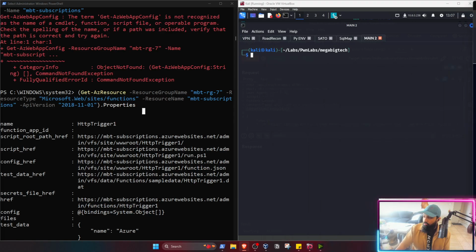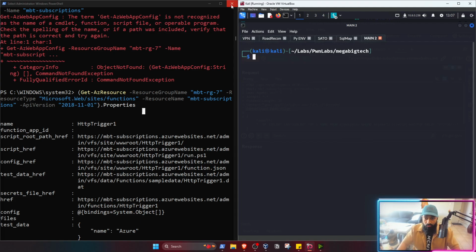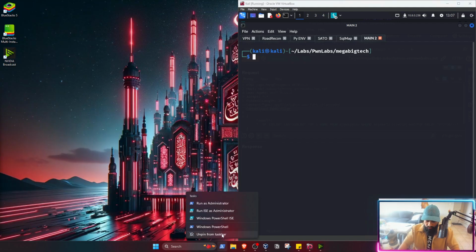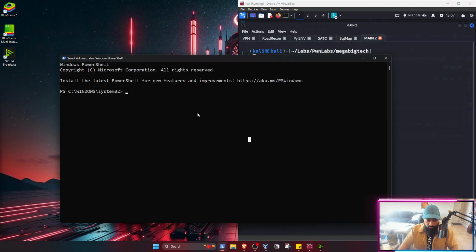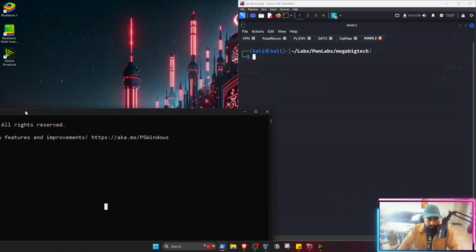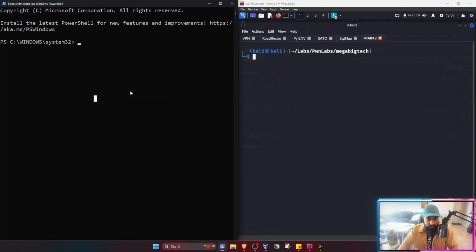So for this, we're going to be using the standard setup, Kali Linux and PowerShell. All right, so let me open up a new PowerShell. And the reason why I use PowerShell here on my Windows host instead of on Kali is because it's more integrated, there are less problems, and it's more convenient.